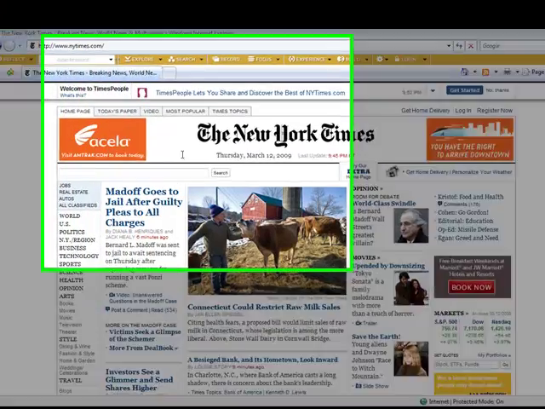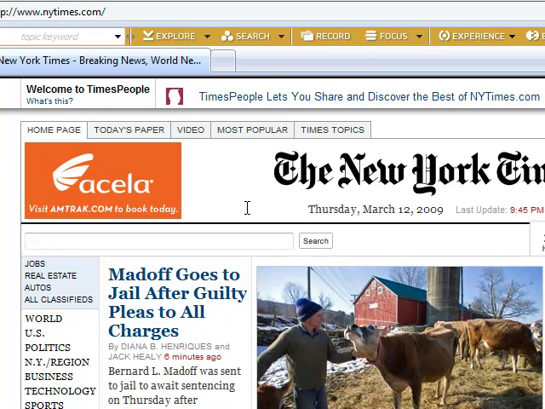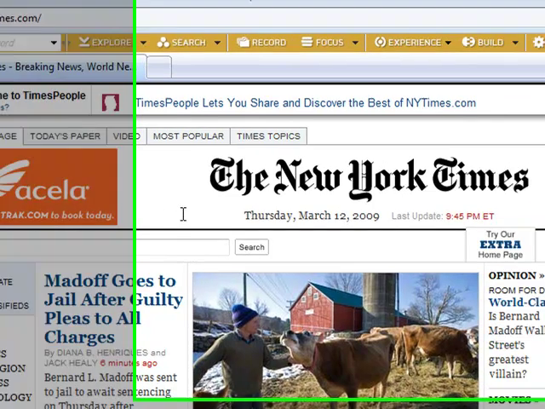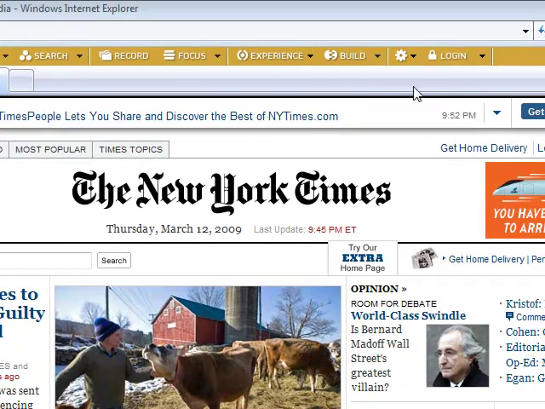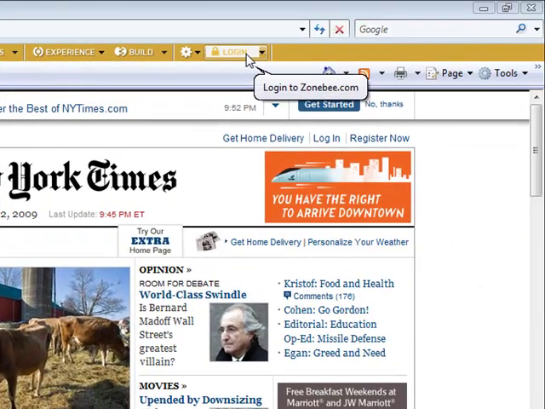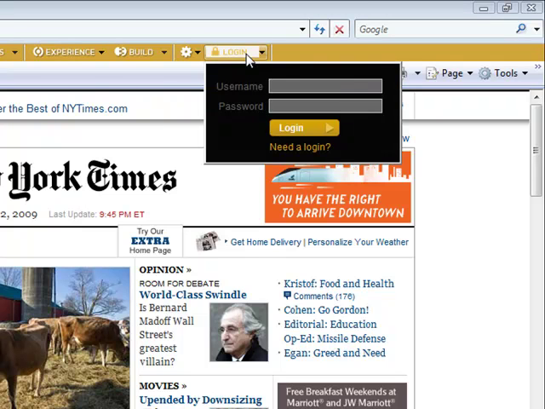Zonebee can help you in keeping all your learning activities and your learning experiences organized. It's very simple. First thing I need to do is to log in, and I'm going to click on the login button on the right hand side of the toolbar, and I'm going to log in with the same username and password that I used when I registered on Zonebee to download and install the Zonebee toolbar.